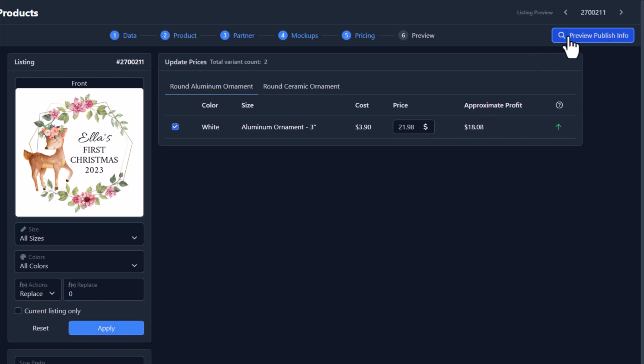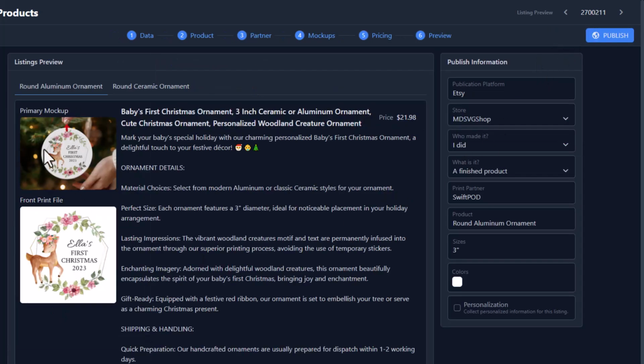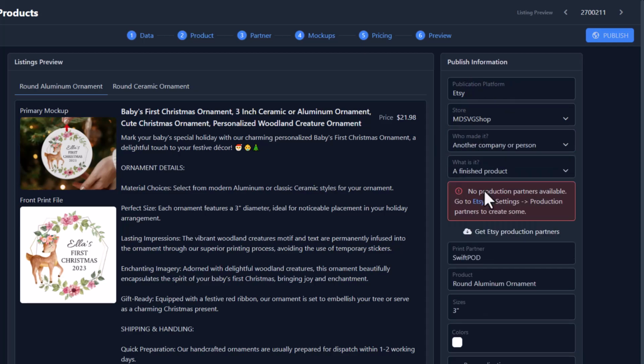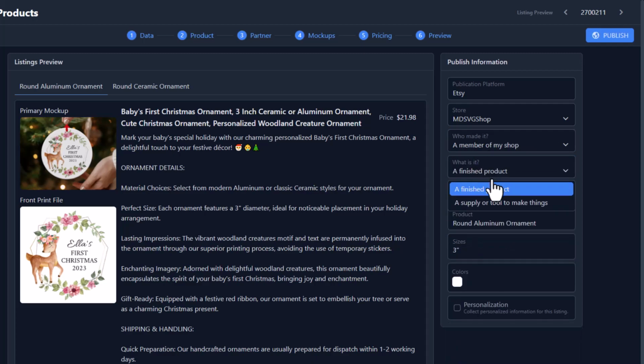And now go preview. Right here, you get a preview of your primary mockup along with the print file. You got your title, descriptions, tags, they're all here. And over here on the right, now you can see MDSVG shop is a demo shop that we're publishing this to. Who made it? You can say another company or person. I need to actually add the production partner there, but you could do that, and then you'd use Swift POD and do that. So I'm gonna change this back, a member of my shop, a finished product. I think we'll go with that, that'll work.